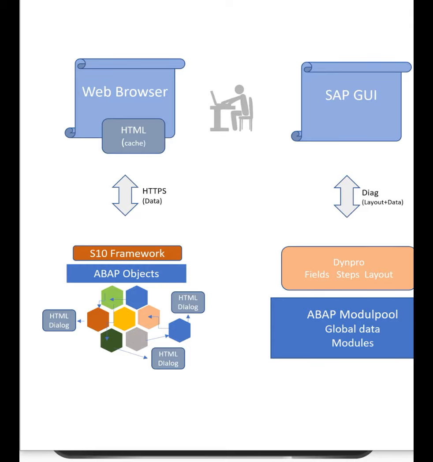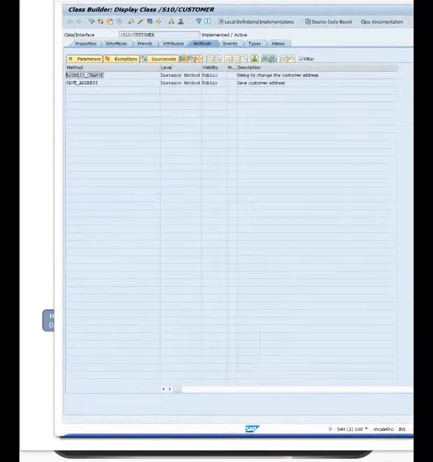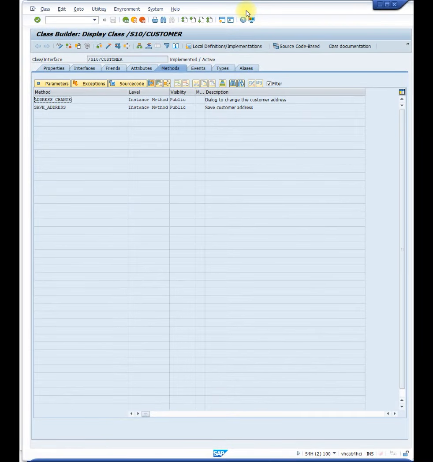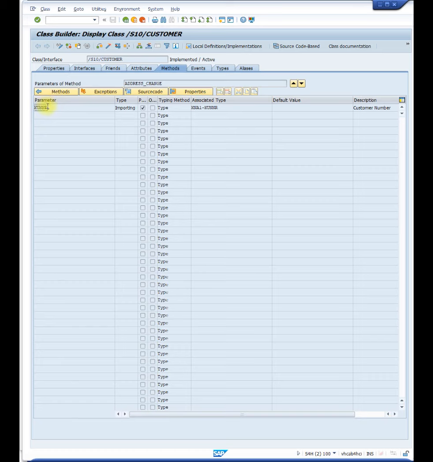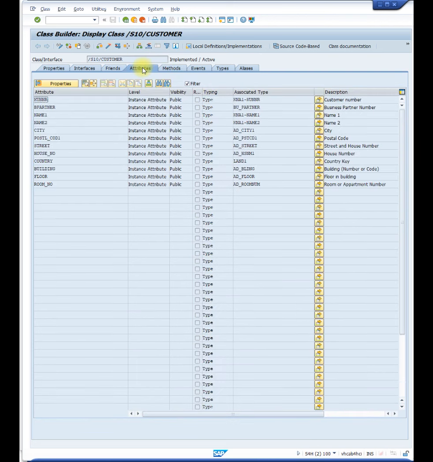We now want to have a look at these reusable classes under S10 Customer in the SE24 ABAP class library. Opening up the parameters of the method address change, we see only one parameter, namely KUNNR, which stands for customer number. And that's all we need for the call to work. There are a number of attributes that will appear in the HTML page of the user dialog of the method address change, but we don't need to delve into these details to achieve our goal.